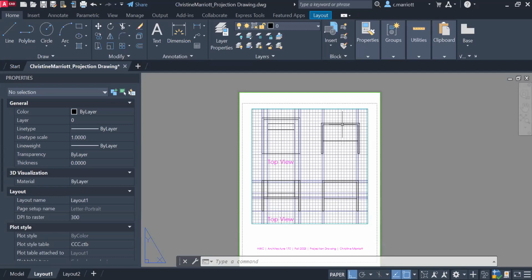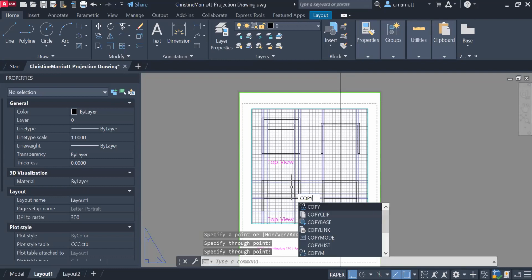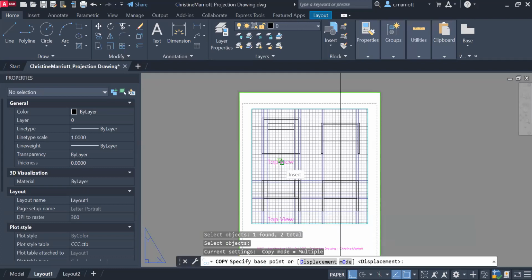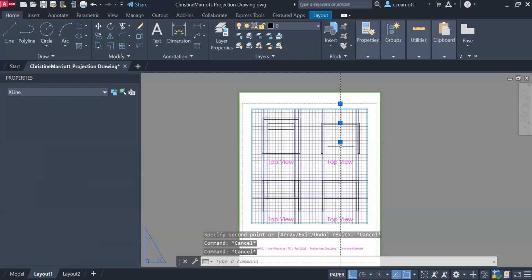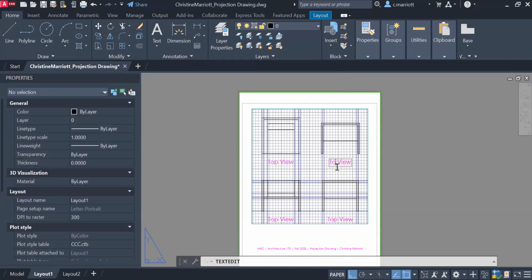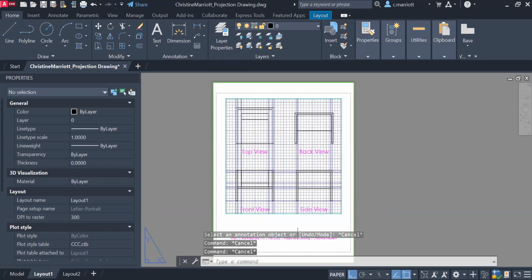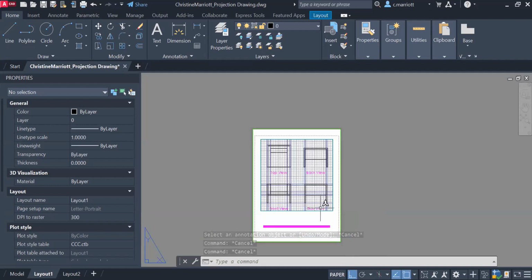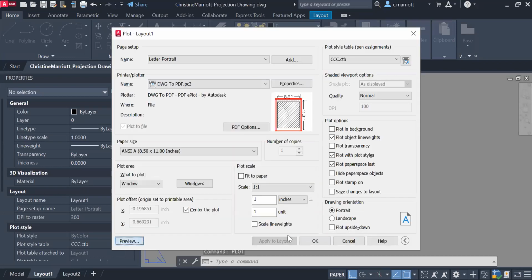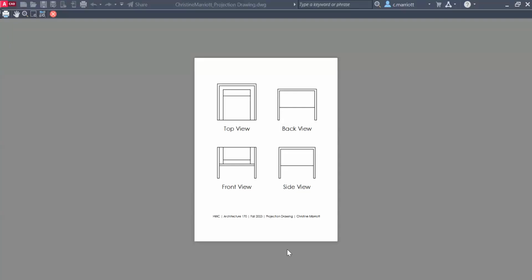I'm going to make an X line right here, so I have something to snap to. I'm going to copy these two text objects, click, and see the perpendicular symbol coming up. Can erase this X line, top view, back view. Front view, and side view. And that's it. Again, you might want to do a plot preview, see how it looks, and make any adjustments that you need to before printing to PDF.